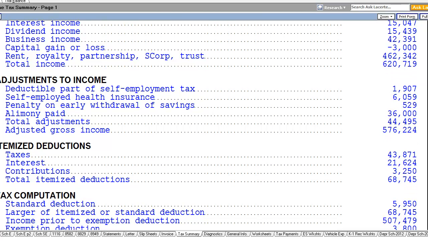Not too shabby. You don't get taxed on your total income. Remember, you get to take what's called deductions. Deductions help us reduce your taxable income, which then reduces your tax. You get half of your self-employment tax as a deduction. That's your Social Security and Medicare tax from your Schedule C businesses. So $1,907, minus that. You also get the self-employed health insurance. That's a deduction, subtract.